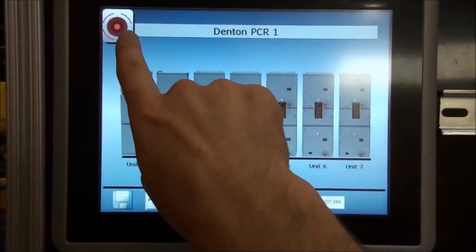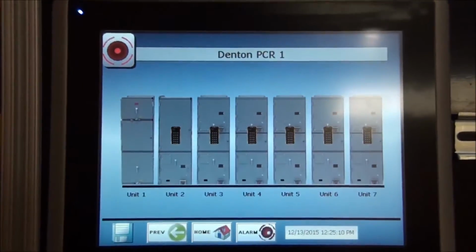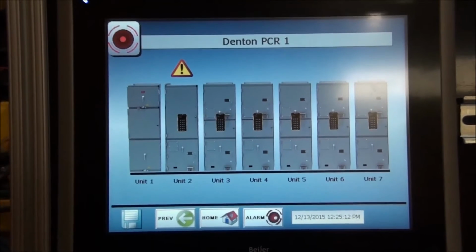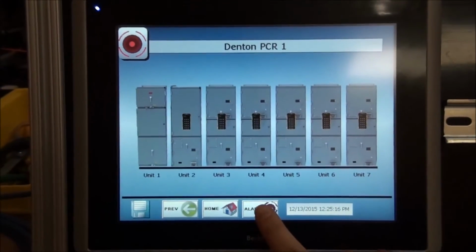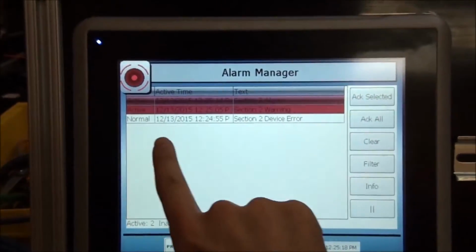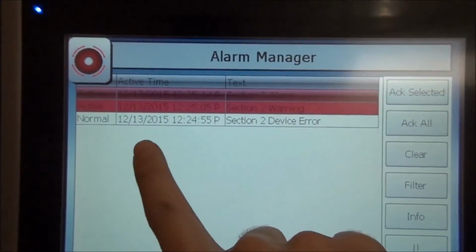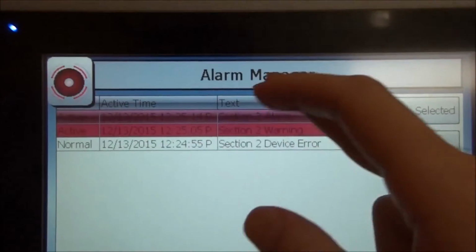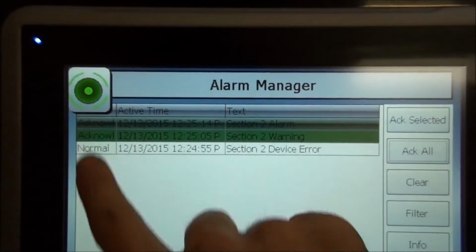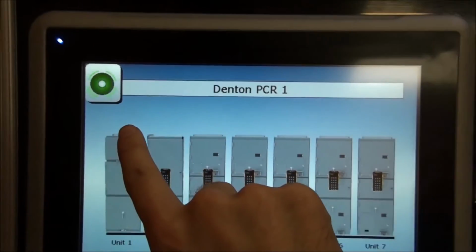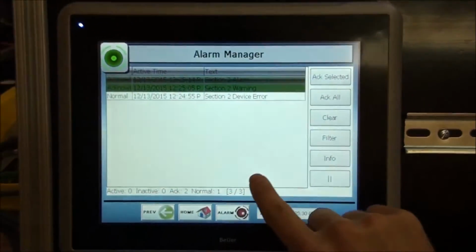Here we added an alarm handler, so you can see the alarm is showing there, and I just heated up a probe. So let's go to the alarm page. Here we can see that we have a normal alarm, which means that it's cleared, and active alarms. You can acknowledge the alarms, and then it will reflect on the little alarm display here.